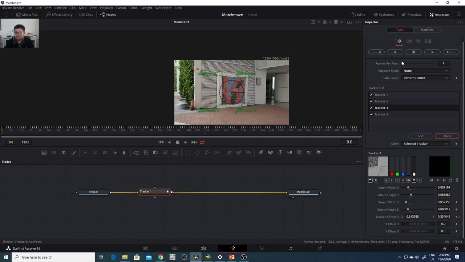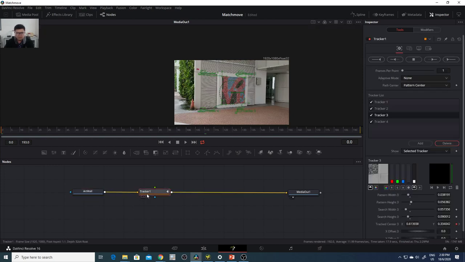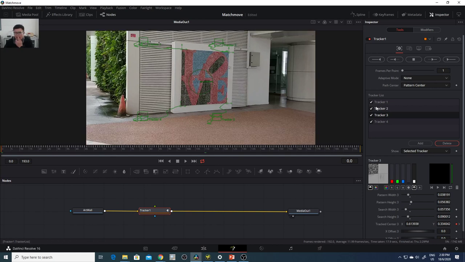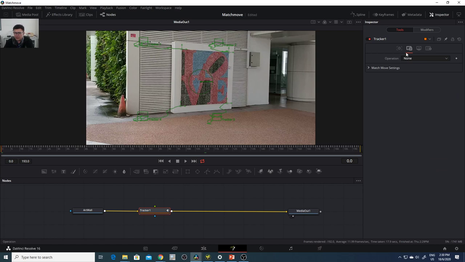Okay, so let's go over to the second option of the tracker. So once you track the shot, you must click on the tracker node so that you can see the properties. And you want to go over to the second option here, the second tab here. Okay, we call this the transform tab. And the operation currently is set to none. The default is none. That means you have tracked, but nothing's going to happen.